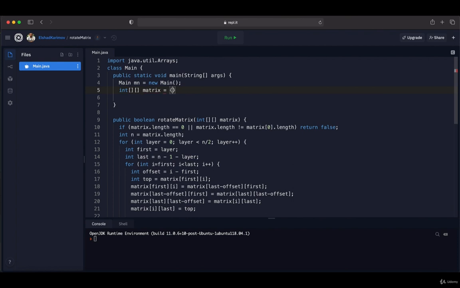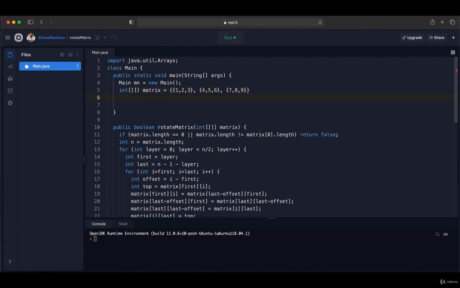Matrix equals to, so this is two-dimensional array. So in the first row, we have 1, 2, 3. Then in the second row, we have 4, 5, 6. Then in the third row, we have 7, 8, 9. Now what I'm going to do over here, I'm going to run rotate matrix method for this matrix and then print out this matrix to the console to see how it is changing. So it's going to be like this, mn.rotateMatrix.